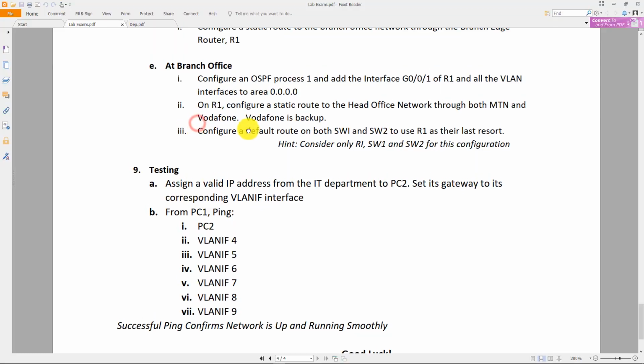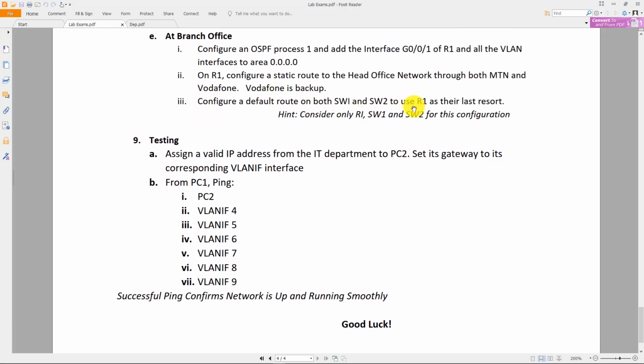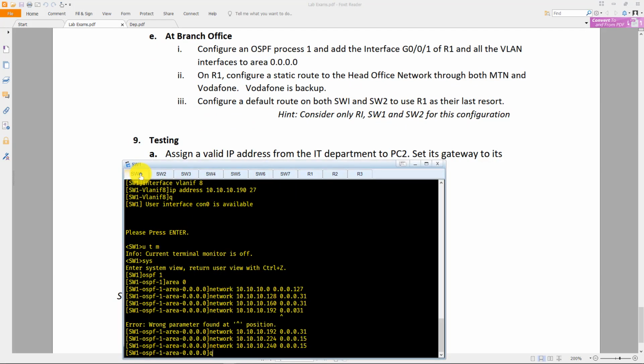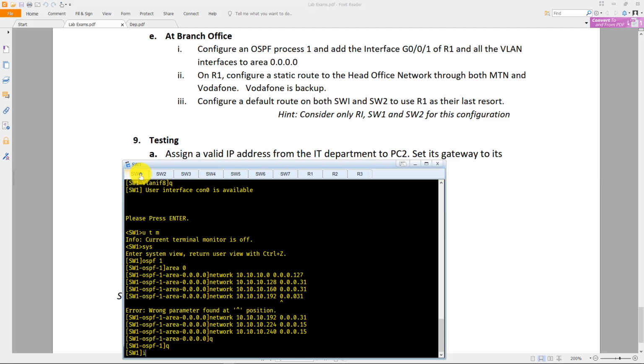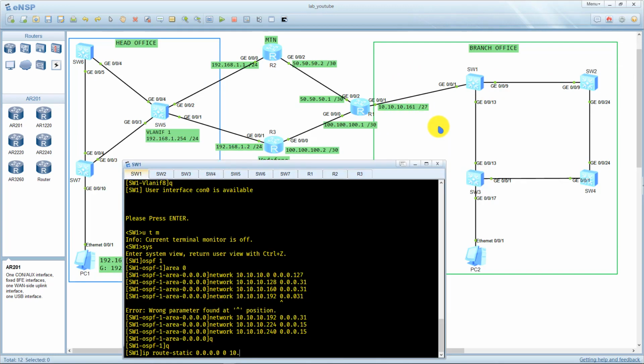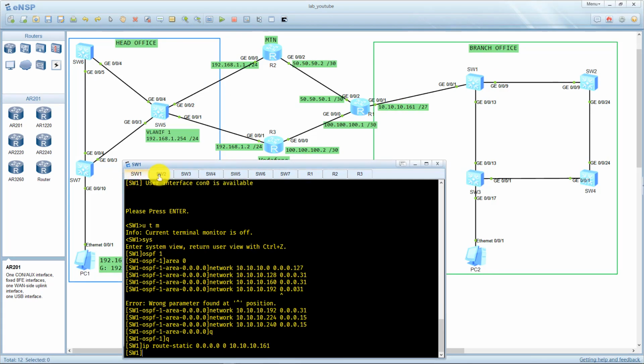Then configure a default route on both switch 1 and switch 2 to use R1 as their last resort. So inside the system view on switch 1, you do IP route static. Because it's a default route, you do 0.0.0.0, subnet mask of 0. Then the R1 interface for switch 1 and switch 2 is 10.10.10.161. You do the same thing on switch 2.